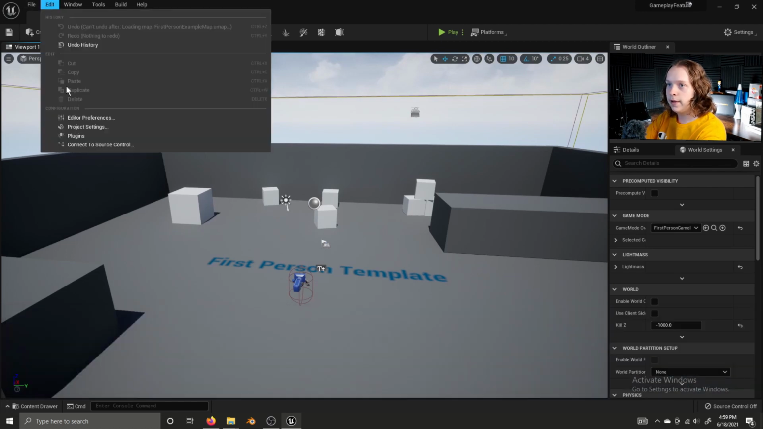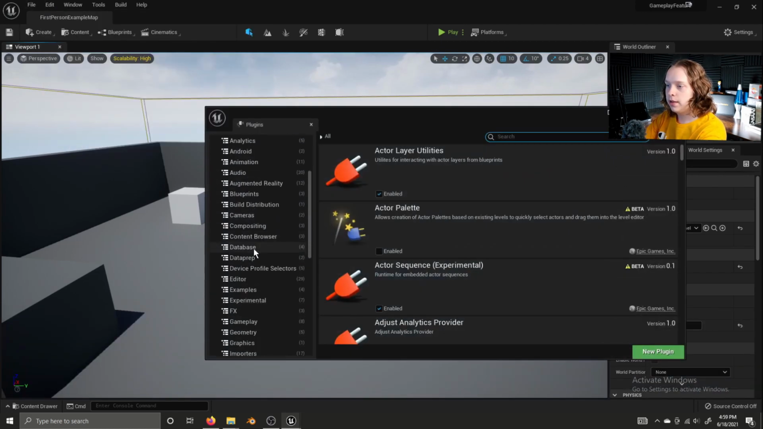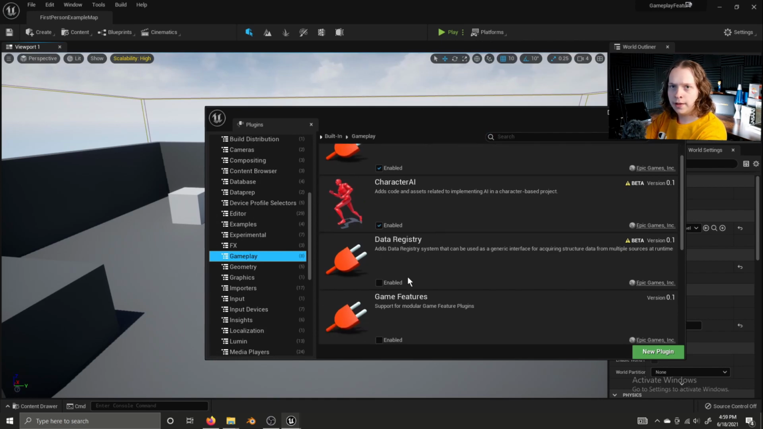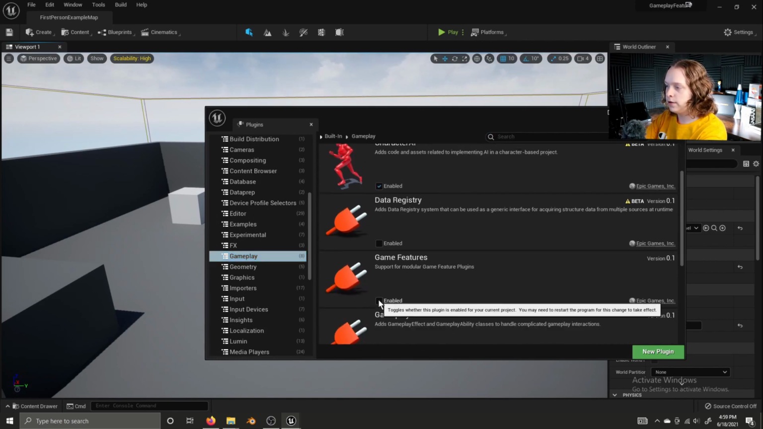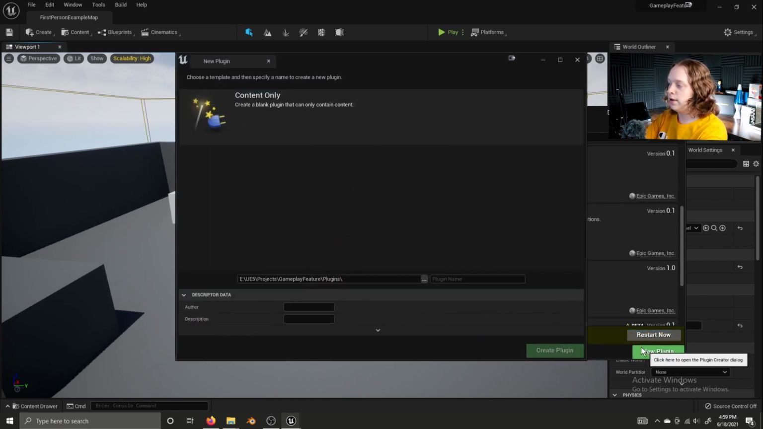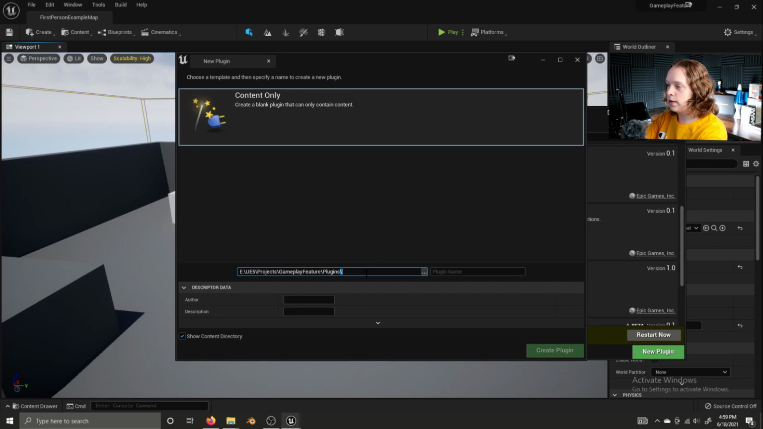To get started, let's go to Edit, Plugins, scroll down to Gameplay, and there are two plugins that we need to enable, the Game Features plugin and the Modular Gameplay plugin. It will say that we need to restart, but before we do that, we need to click New Plugin, choose Content Only, change the directory to be Game Features.